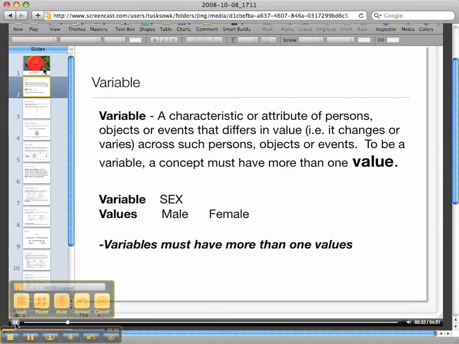A variable. A variable is a characteristic or attribute of persons, objects, or events that differ in value. To be a variable, a concept must have more than one value. For example, sex has two values, male and female.